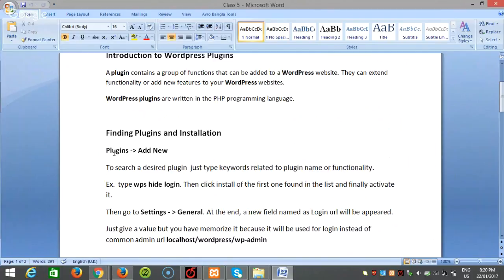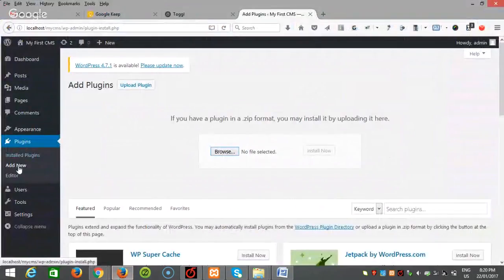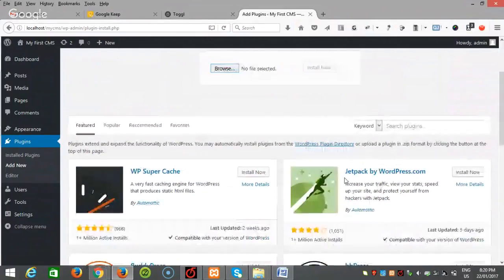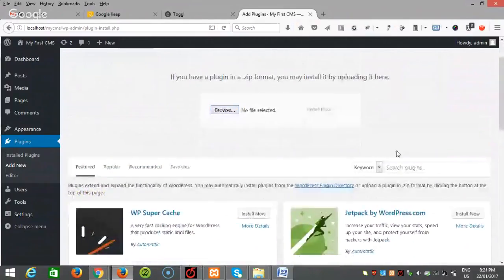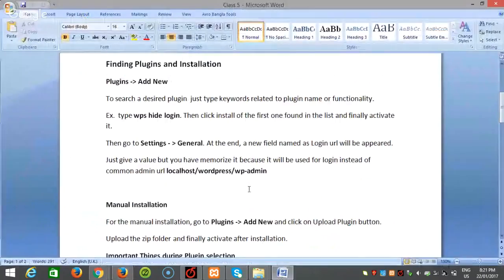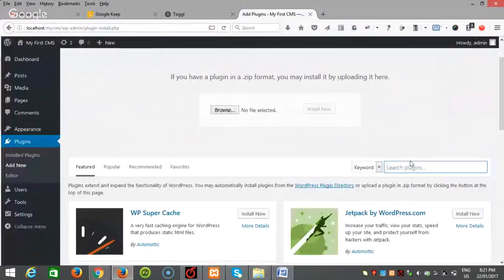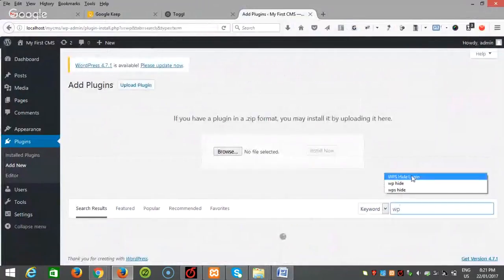You can go to Plugins, Add New, and here you can see a screen with a list of plugins already there. There are many ways to upload or install a WordPress plugin. The first one is just searching the directory. For example, the first one I have listed here, WPS Hide Login. I want to search for this in the directory, so I'm just writing WPS Hide Login here.